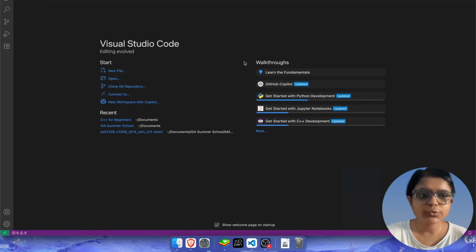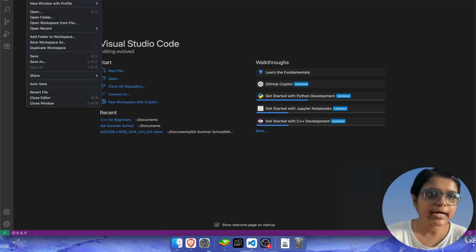So first off we will set up the first project. This is the VS Code window. First of all we will create a new folder. I would recommend having a separate folder for your C++ files. So you can go to file here and then open folder.